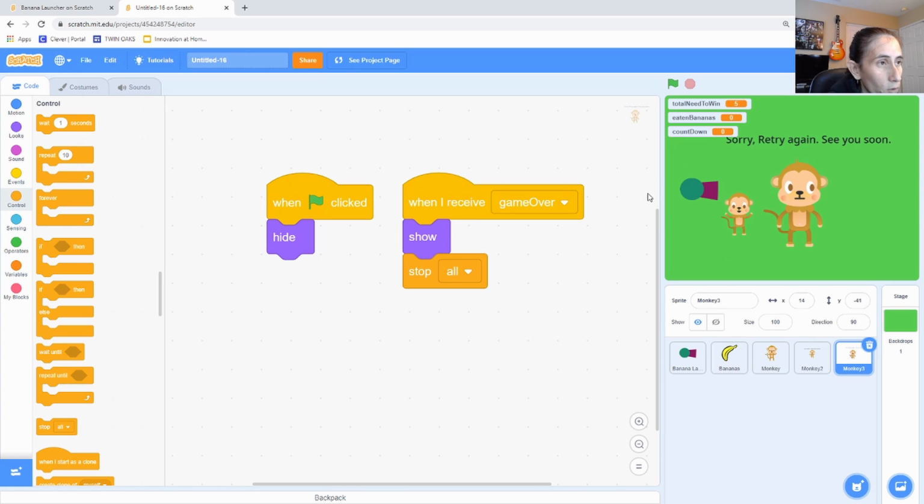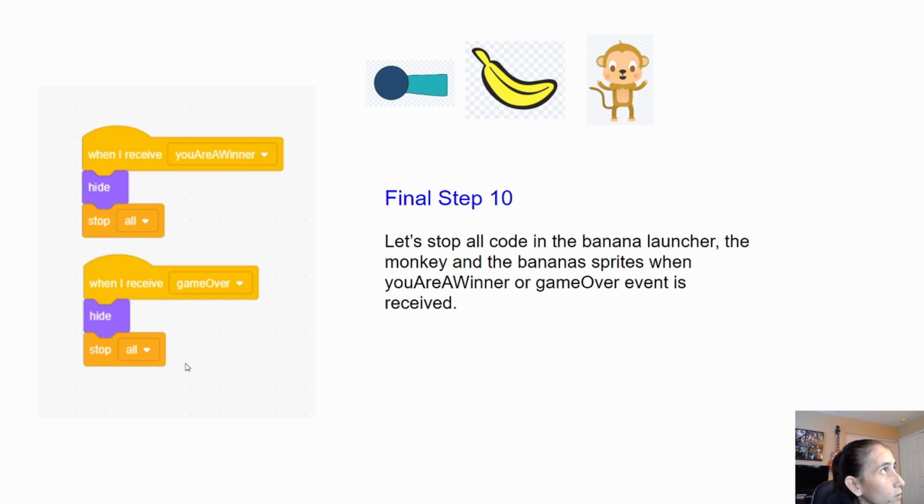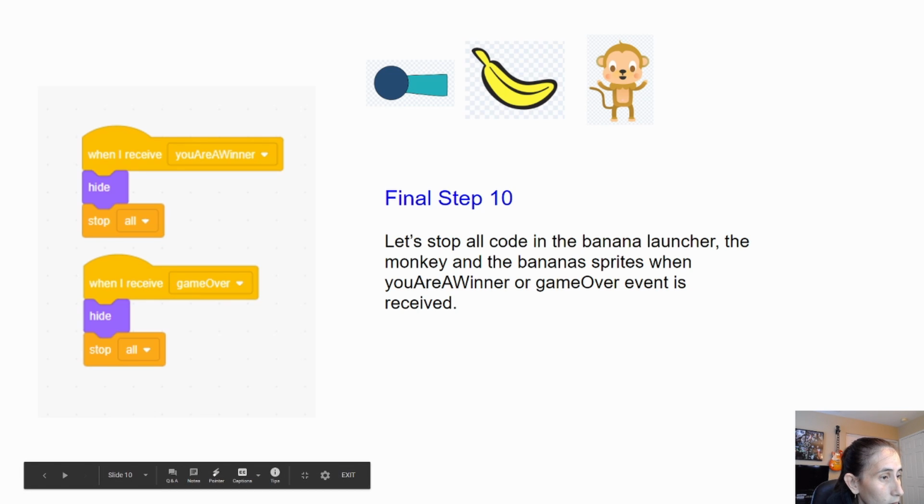We don't want the rest of the stuff to show. It stops the functionality of everything else, but it doesn't take the launcher or the monkey off the screen. So what we want to do is go back to our other sprites: our banana launcher, our banana, and our monkey. We want to put the code in to make everything else disappear when we either win or the game is over. Let's start with the cannon.